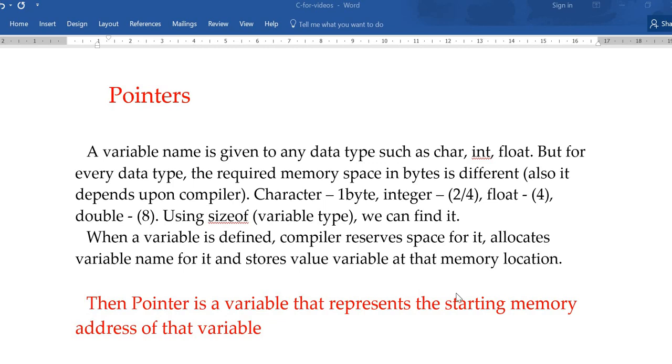Pointers are an interesting concept in C. Whenever we define any variable, maybe character or integer or float, it is stored in the memory. And that memory has an address. The address is stored by a pointer variable. So if we want to know the address, we have to define a pointer variable. Using a pointer variable, any variable stored at the address can be accessed.